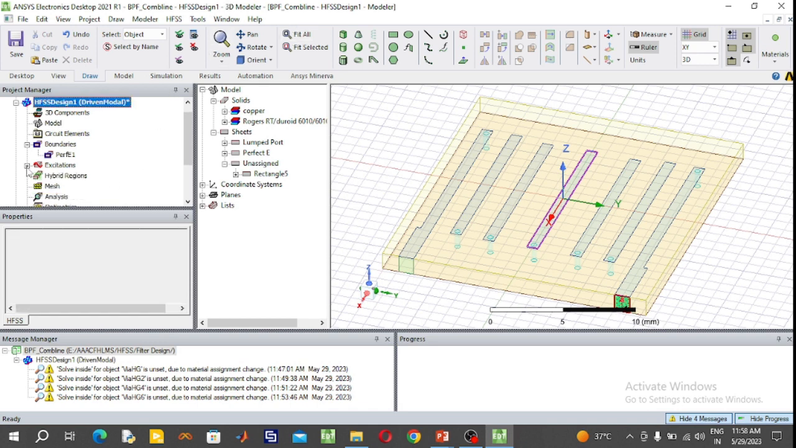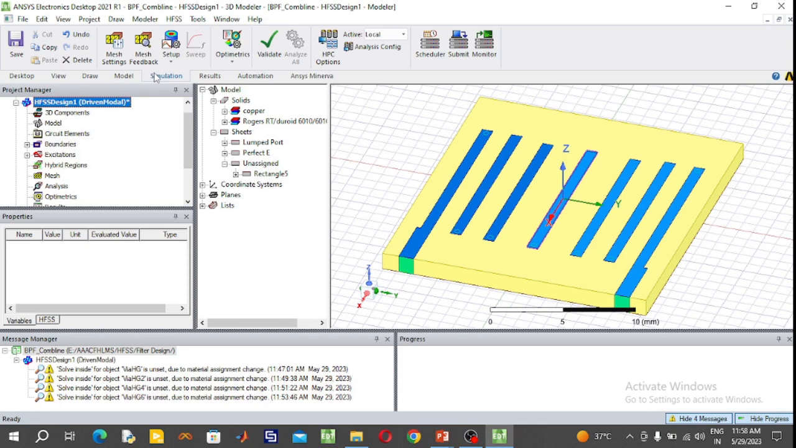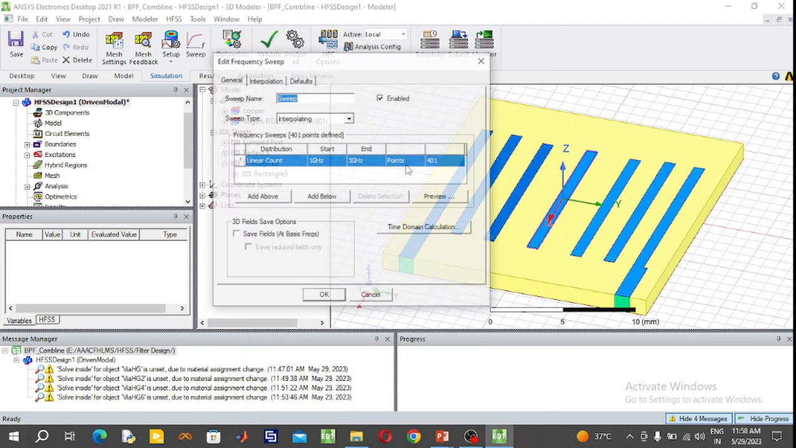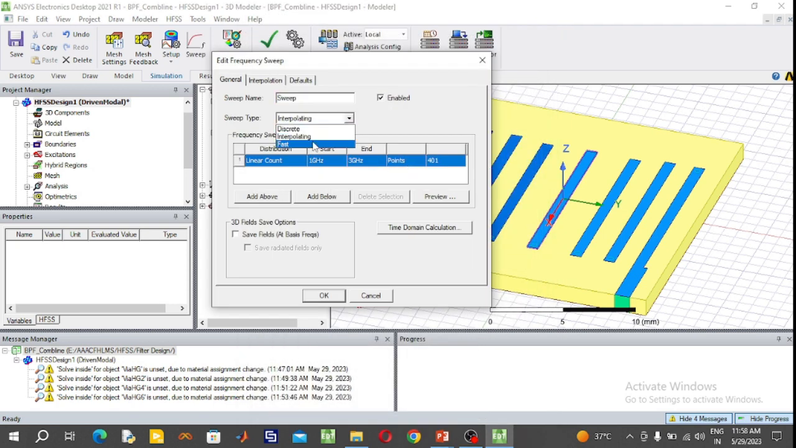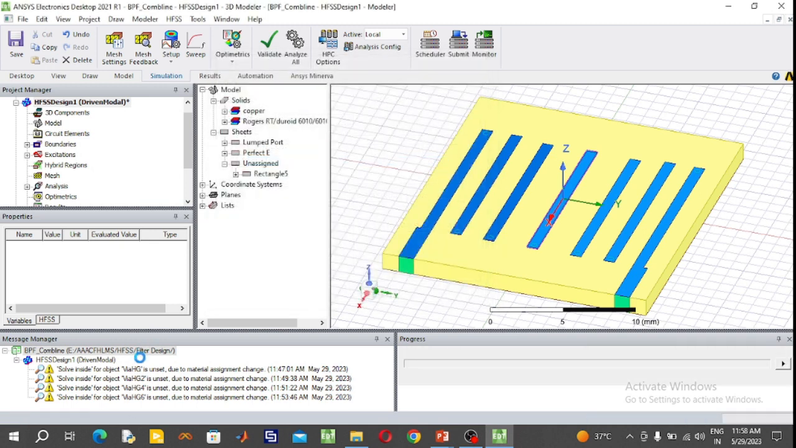Now set the analysis setup, go to the simulation. So now here the operating frequency is 2 GHz and maximum number of passes are 12. Maximum delta S is 0.02. Select the sweep type is fast and starting frequency is 1 GHz, ending frequency 3 GHz. Points are 101. So click OK button.